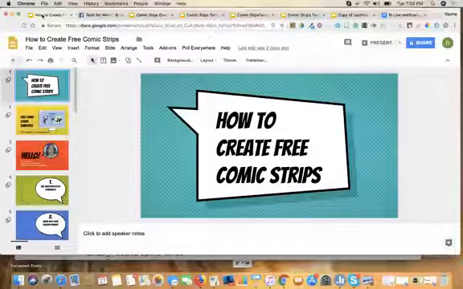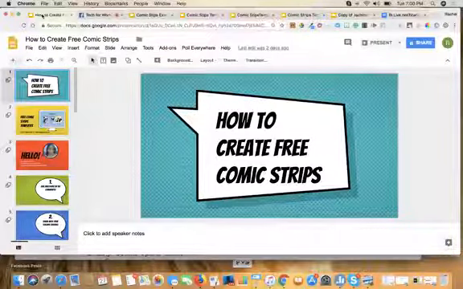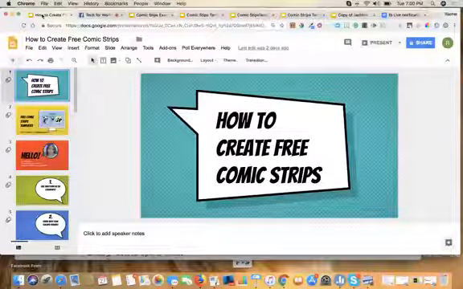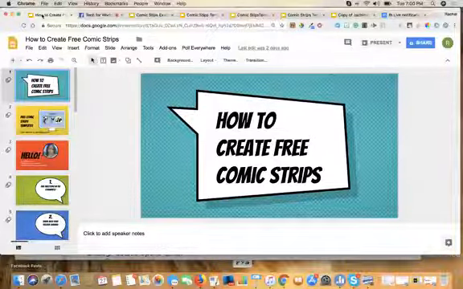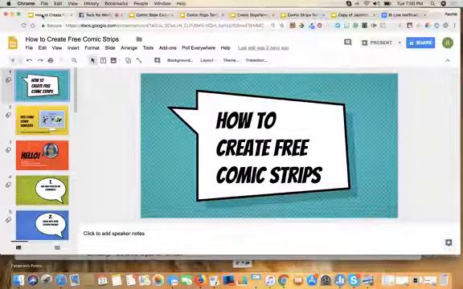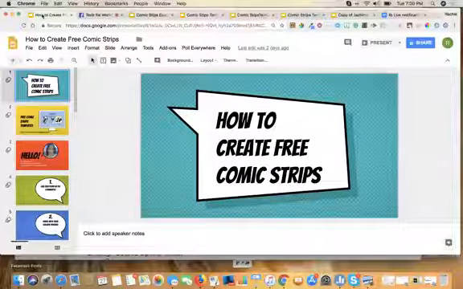Today I'm going to talk about some ways that you can use comic strips to increase proficiency in your world English classroom with your students. I'm going to be talking about some ideas on how to use comic strips, some ways you can use it. I'm also going to be showing you step-by-step how to create your own comic strips for free.